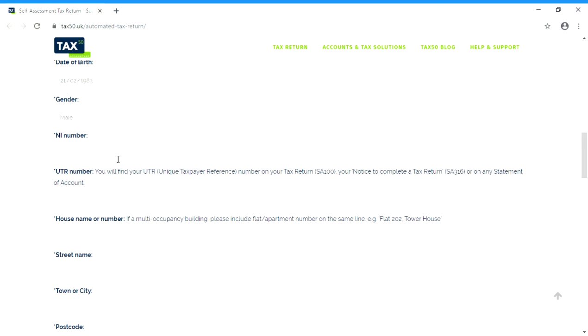NI number. This is your national insurance number. Please type your national insurance number in this box. UTR number. This is your unique tax reference number. You can find this on any correspondence you have received from HMRC. It is a 10-digit number. Please type your UTR number in this box.